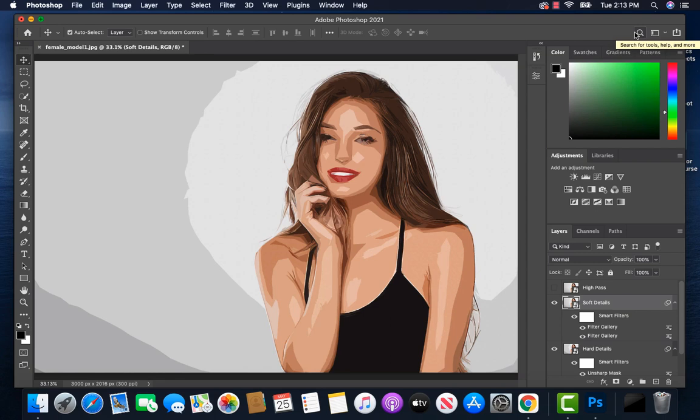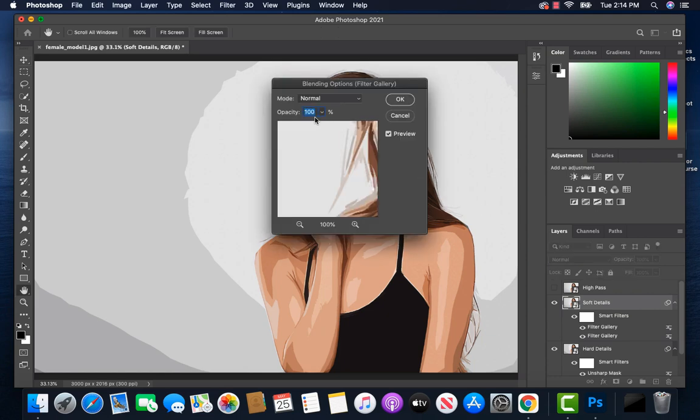Again, let's change the filter opacity. To do that, double-click this little icon to the right of the first filter gallery for this layer. And change opacity to 35%. Then click OK when you are done.